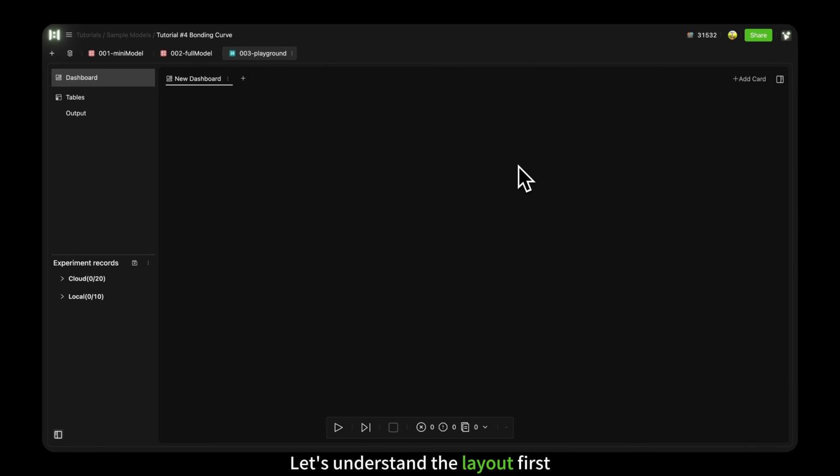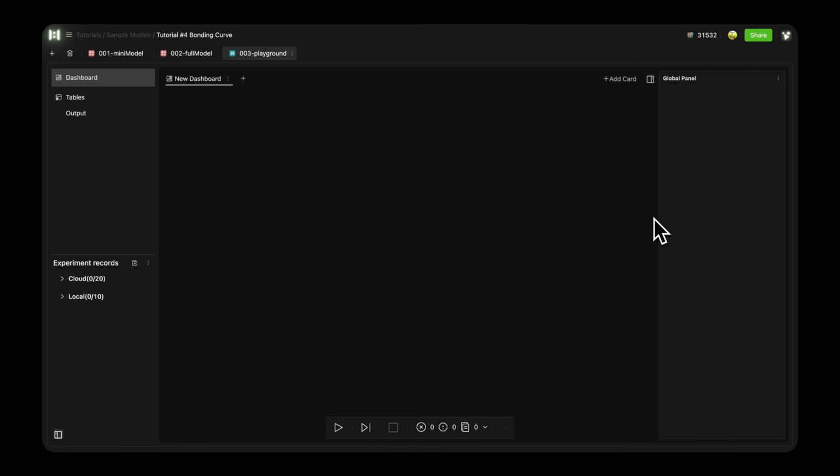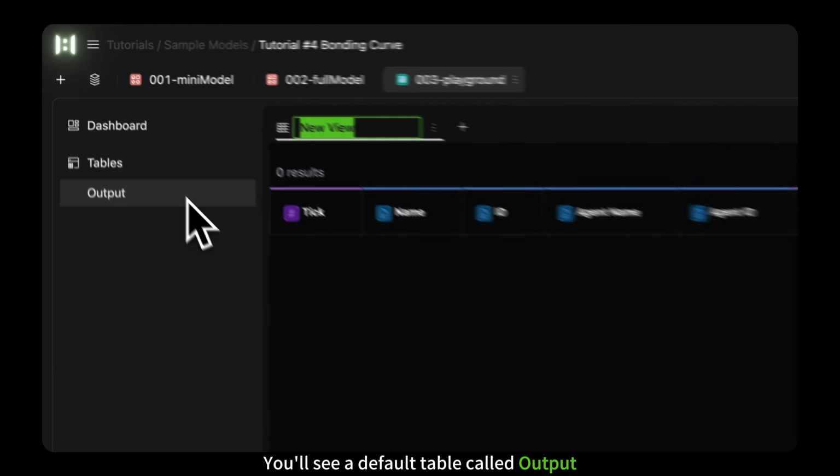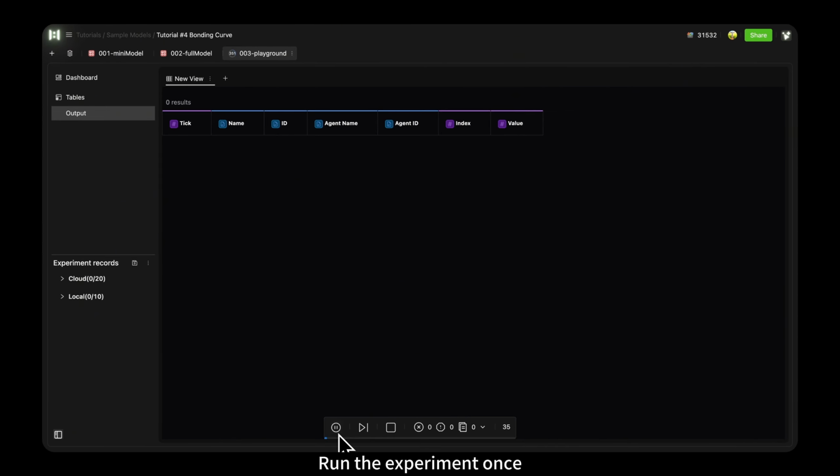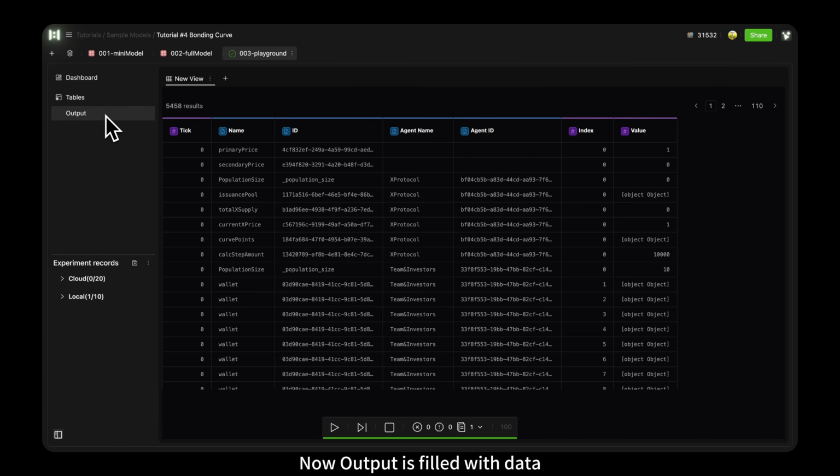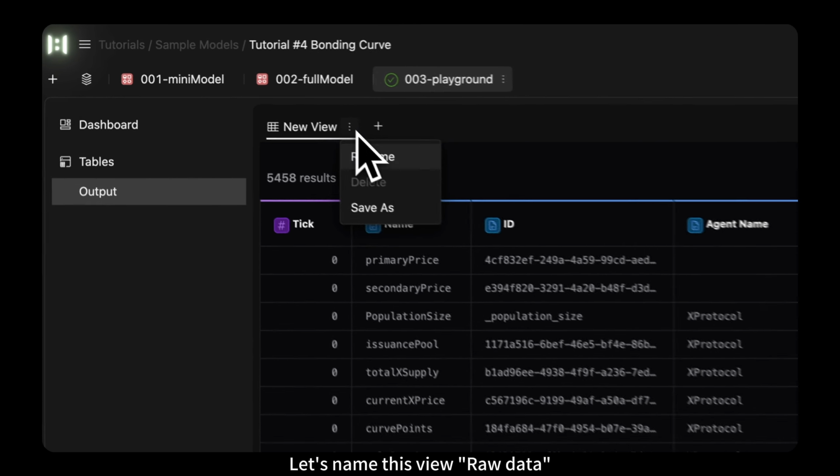Let's understand the layout first. Navigation on the left, canvas in the center, and global panel on the right. All charts depend on tables, so we start here. You'll see a default table called Output. Run the experiment once. Now Output is filled with data. Let's name this view Raw Data.